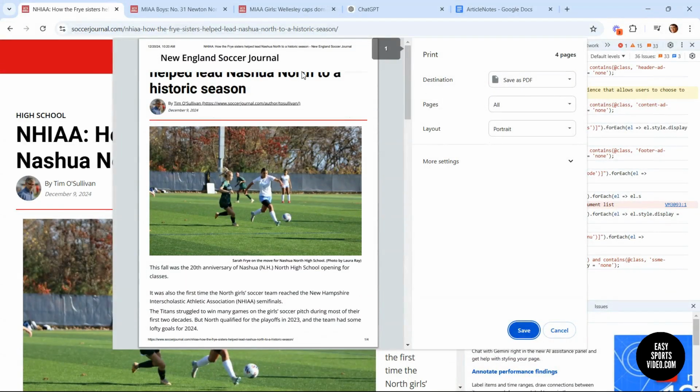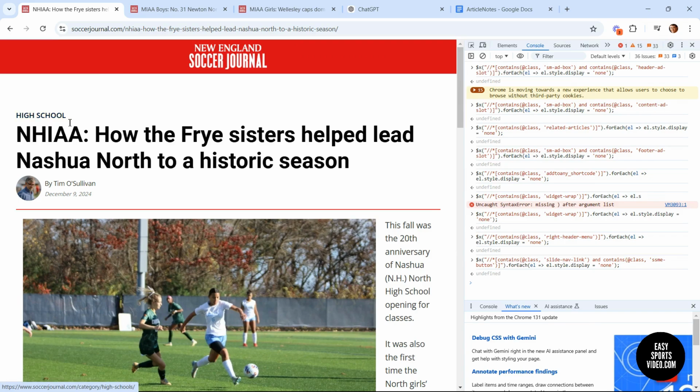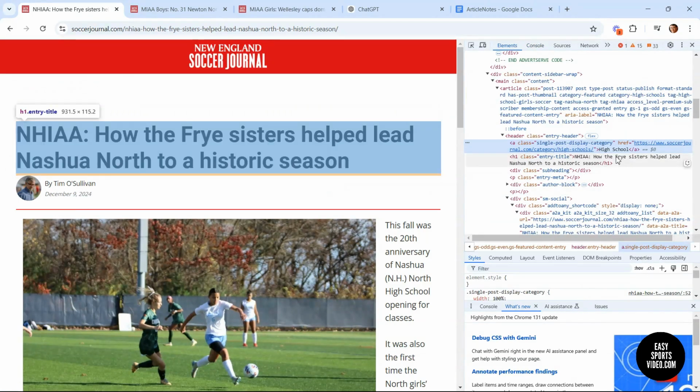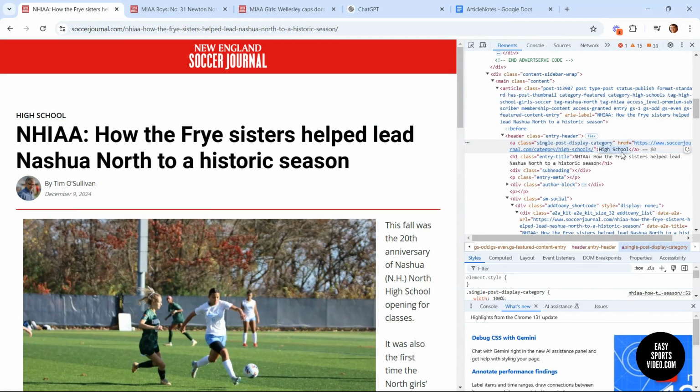Now, one thing I noticed is the header is kind of overlapping the title. We don't really want to get rid of the header. I mean, you could, but it's kind of nice to know what publication it was from. So one thing you can do is find something like maybe this, and you can inspect it, and then you can actually go in here, double click, and add some text.